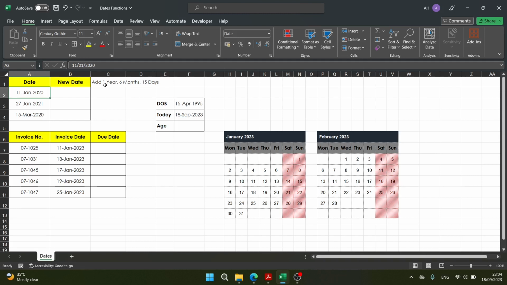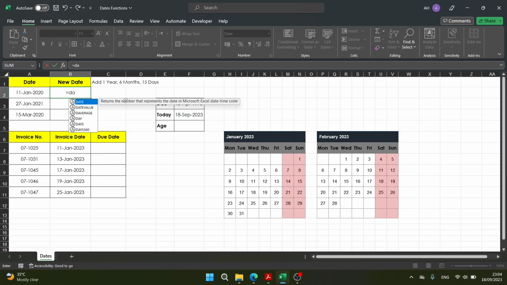To do that, I will be using a function called date. So I will type in equals date. The date function takes in three parameters. The first one is year, second is month, and the third is day. For the year, I will type in year. Year itself is a function which requires a serial number, which means a date. So I have to select the date in column A.